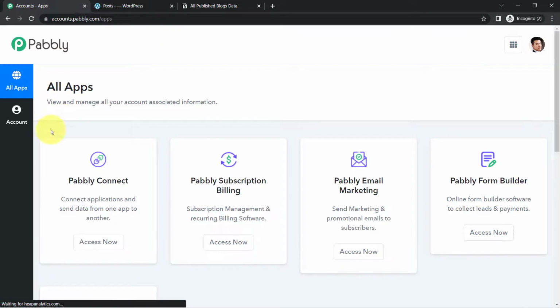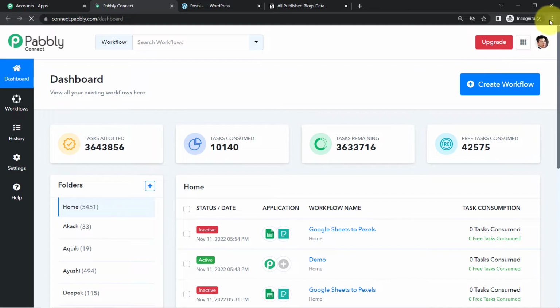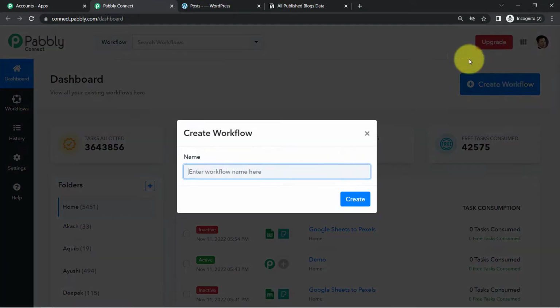I'm already an existing user of Pabbly Connect, so I am clicking on sign in and then clicking on access now, and this is how I will reach the dashboard of Pabbly Connect, and from here I'm going to start creating my automation, my workflow. So just click on this blue button, create workflow, and provide a random name to your workflow. I am providing: when blog is published on WordPress, add details in Notion.